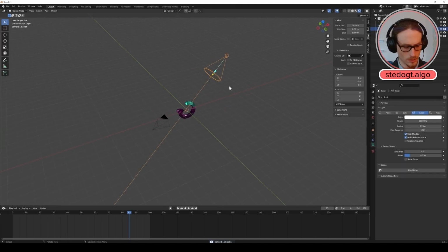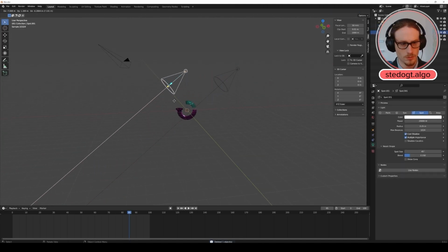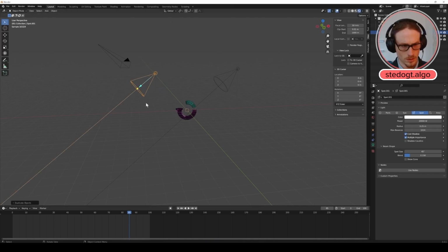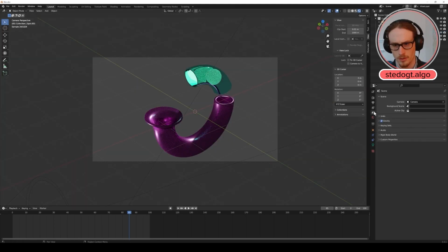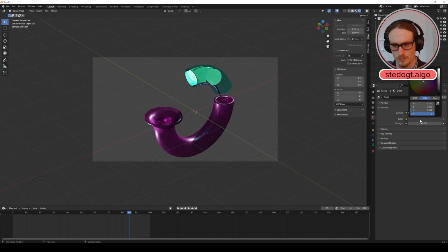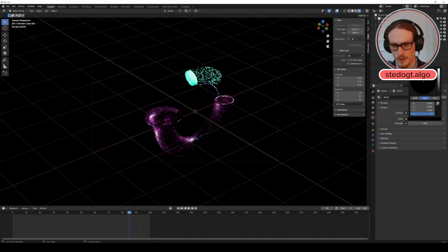Let's add another light source, so Shift D to duplicate our light, click, and then R to rotate. Let's place it underneath our scene. Take down the power of this light to 10,000. Let's change the background of our scene. So go into our world properties, the color, and drag it down to black. There we go.